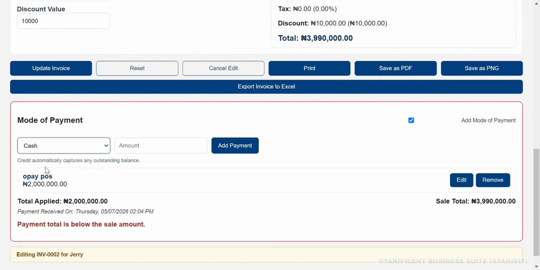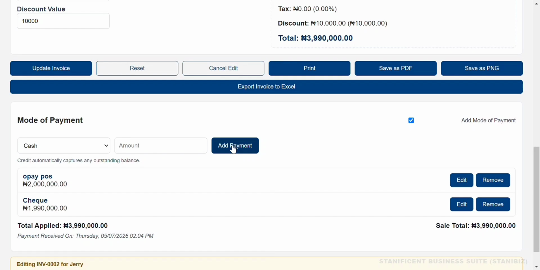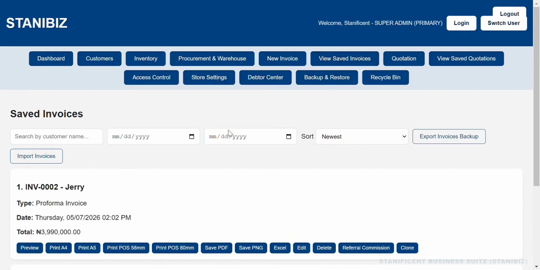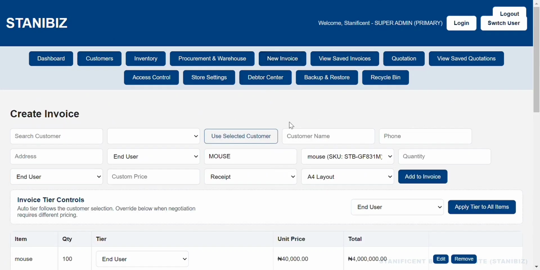So let's say they pay 2 million naira to OPPOS, and then after paying 2 million naira to OPPOS, they also use check to pay the remaining balance. So I'm going to put it in two different places. So you can see that OPPOS and check. So once I'm done, I can go ahead and click on update invoice.